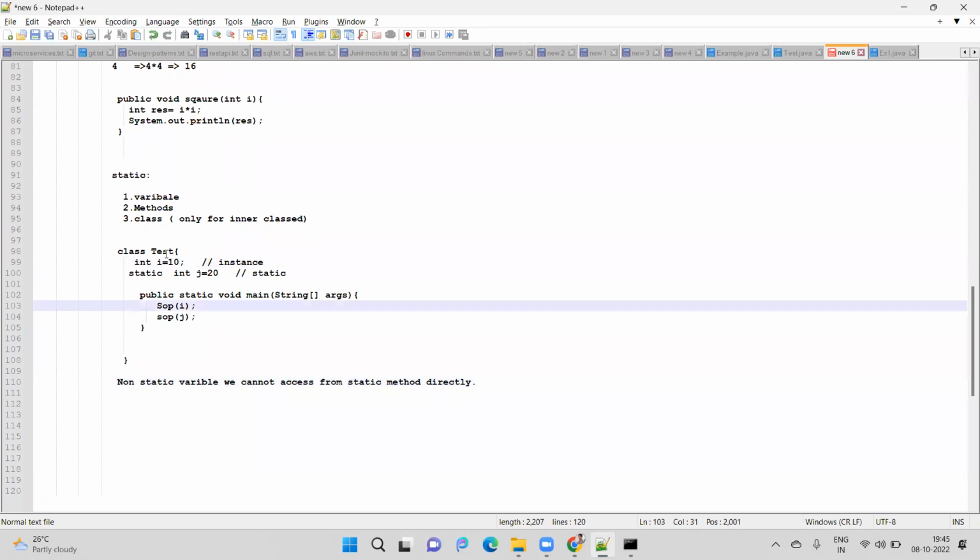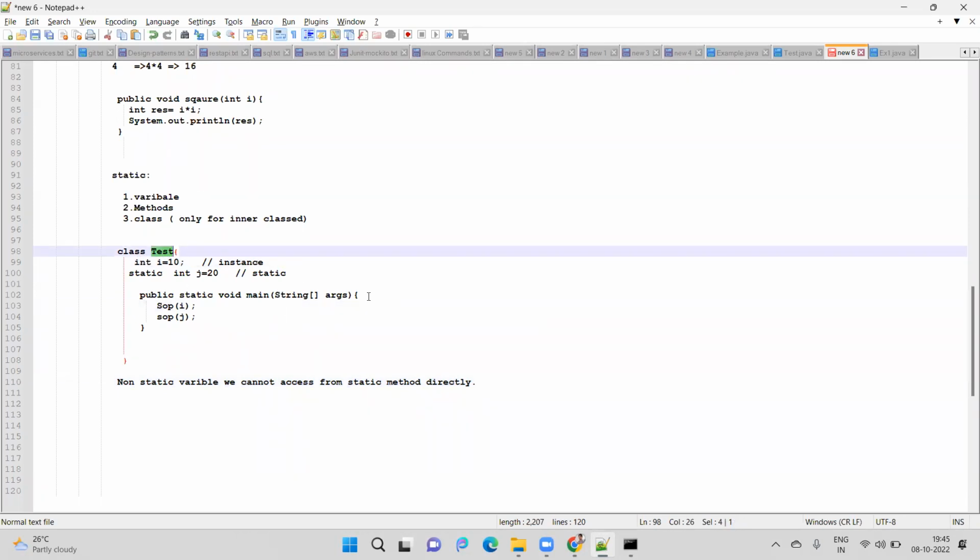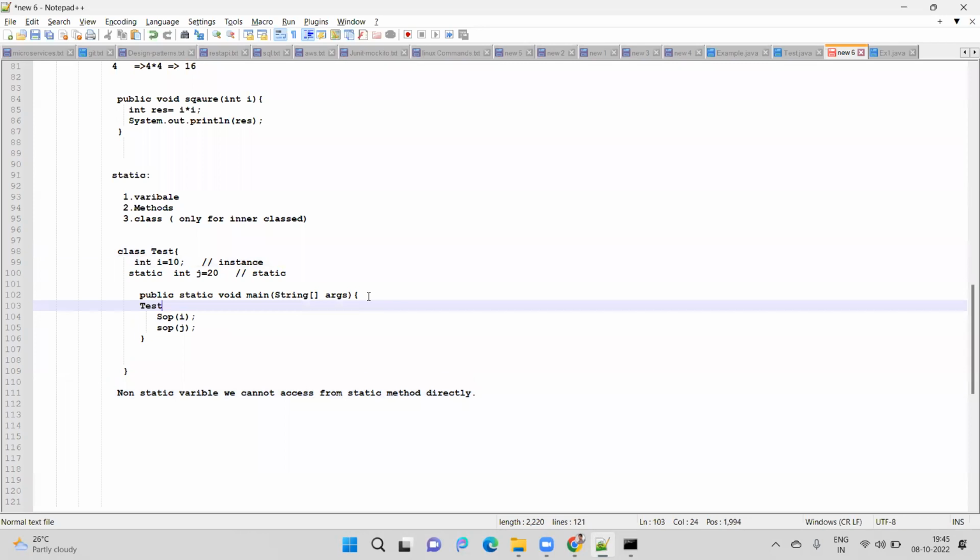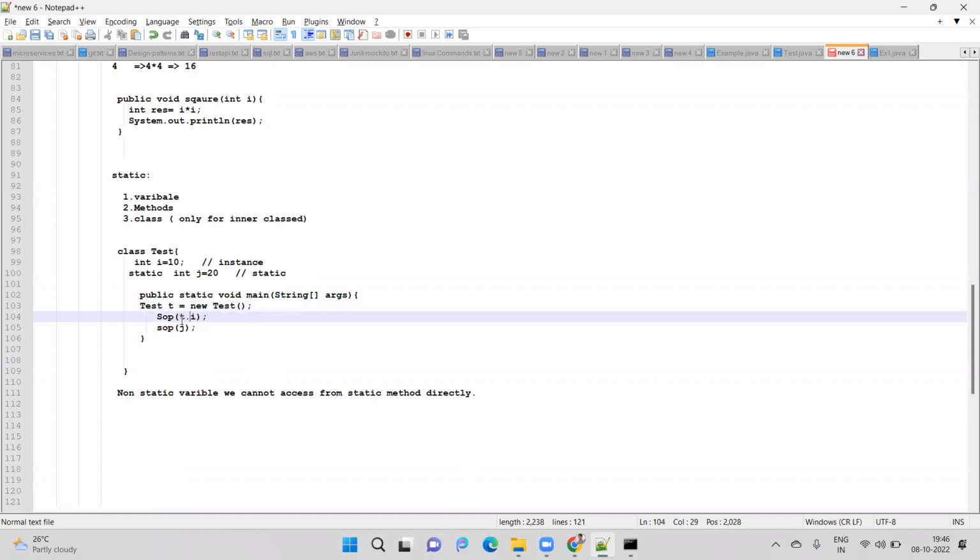How to access that? We have to create an object for that class. By using the new keyword, we will create an object and you can call it with that object reference. Now it will work. Okay, then what is the meaning of static? Why is static allowed in a static method?